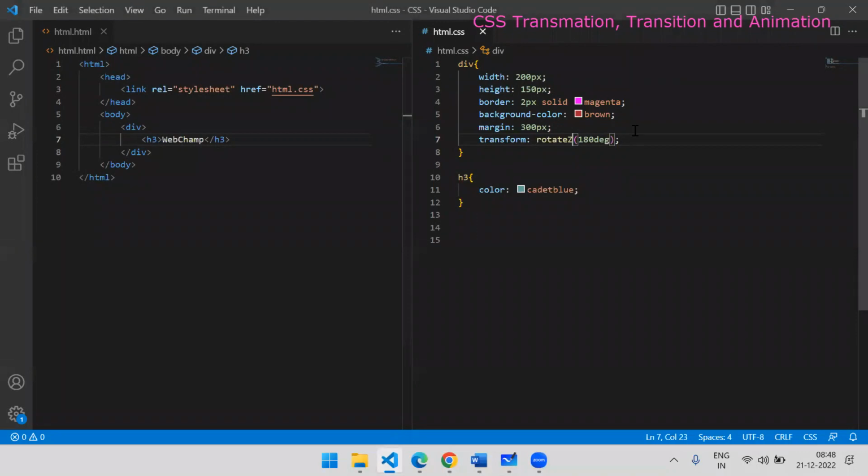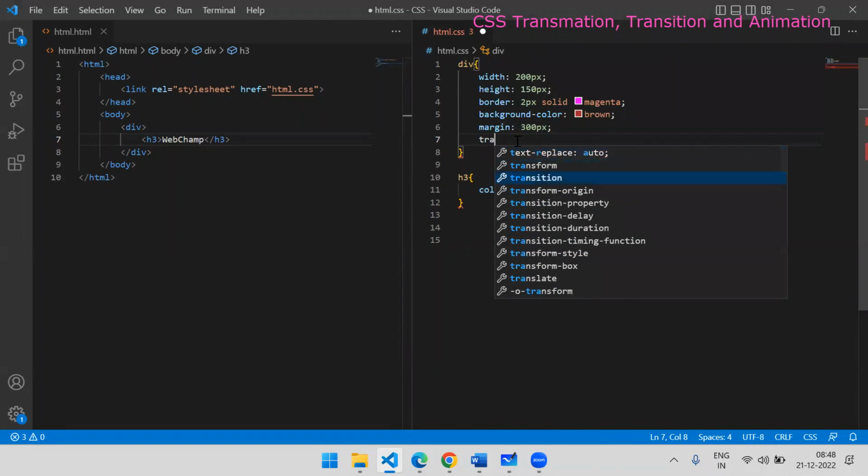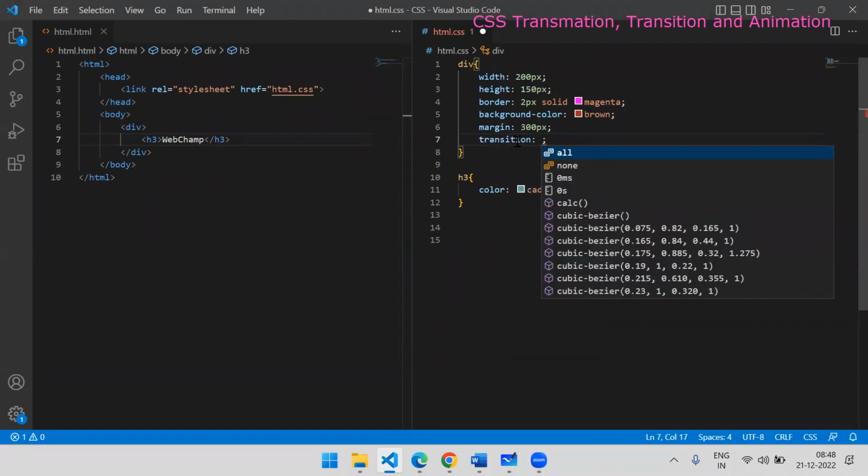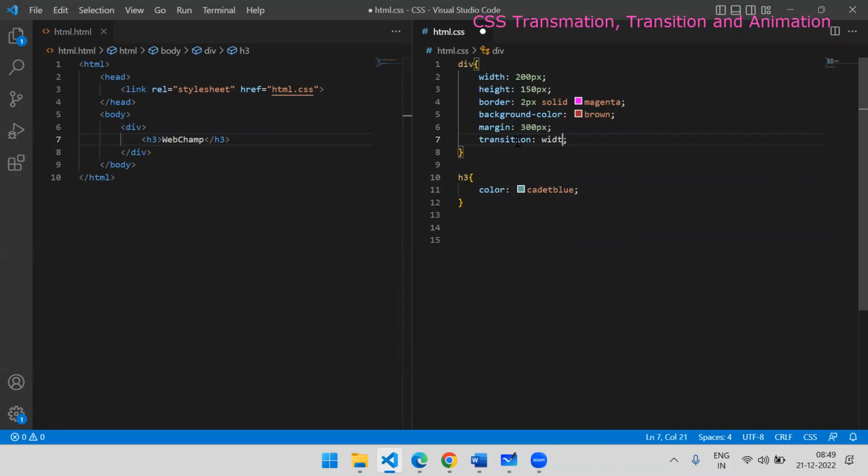Okay, now we have to make the transition. So how to make the transition? You have to declare the property. First, you have to declare which property transition you have to do. Transition means what property you need to change when that event happens. We need to mention the event. First, I will say width. So the transition property is width.